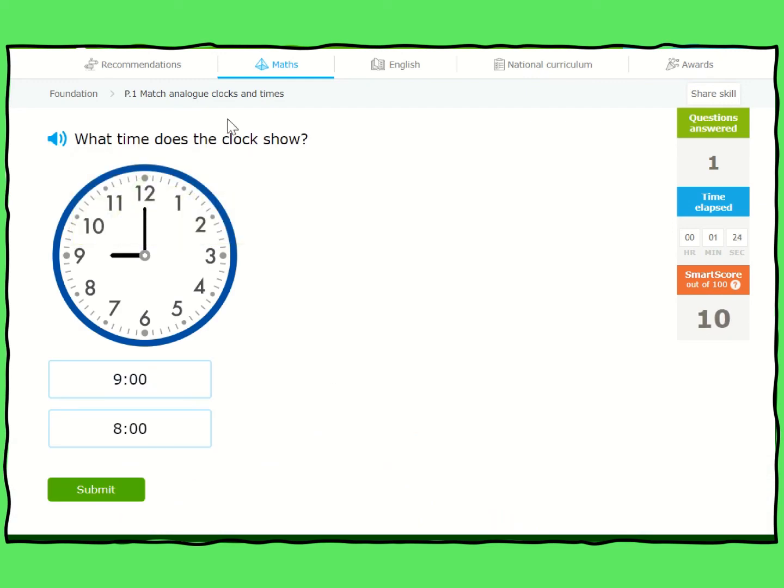We'll do one more. What time does the clock show? Our two options now are 9 o'clock and 8 o'clock. And remember, we're looking for where our short hand is pointing to, because this is our hour hand. Now it is pointing to the 9, and my long hand, my minute hand, is pointing to the 12. So it says here that it's 9 o'clock. Now I'm going to go down here and click my 9 o'clock button and then click submit.